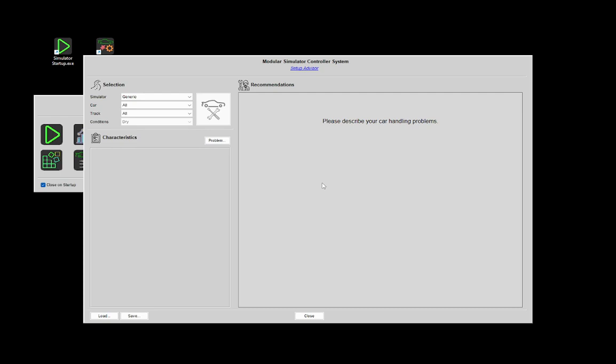First you may have to choose your simulator, but you can also work with generic, which means that the typical rules for car handling problems and the required or recommended setup changes are more or less the same for all cars on all tracks. So there is this generic simulator, but also all simulators supported by Simulator Controller are available here as well.